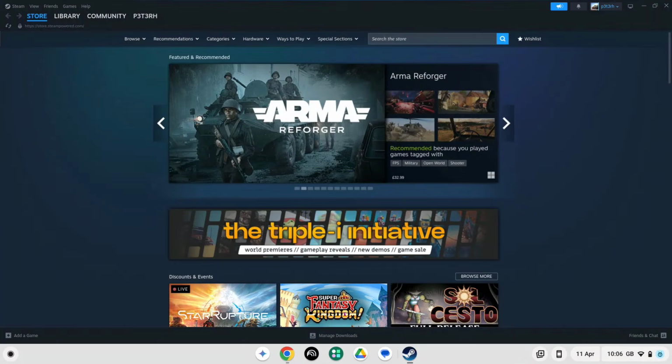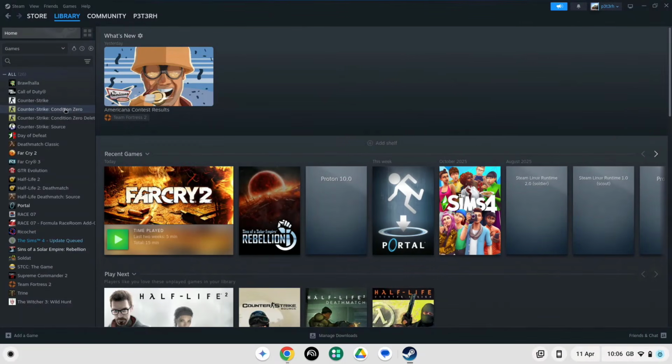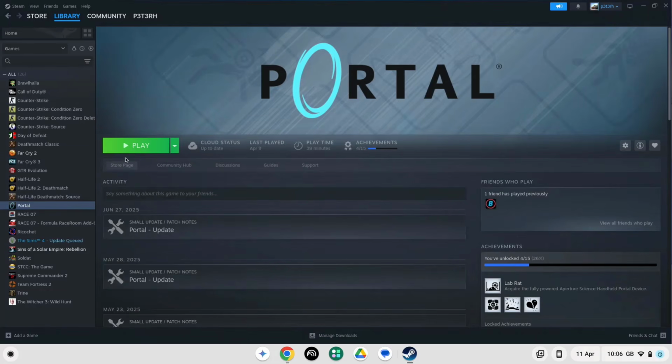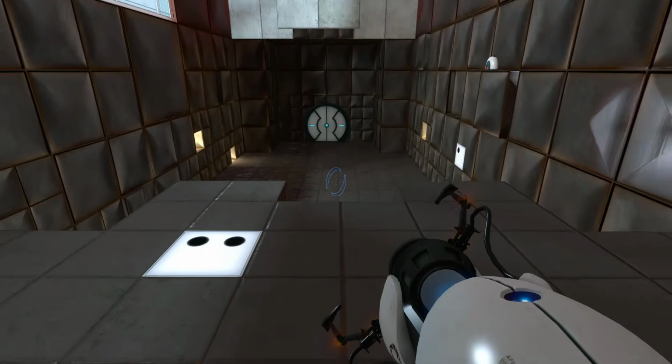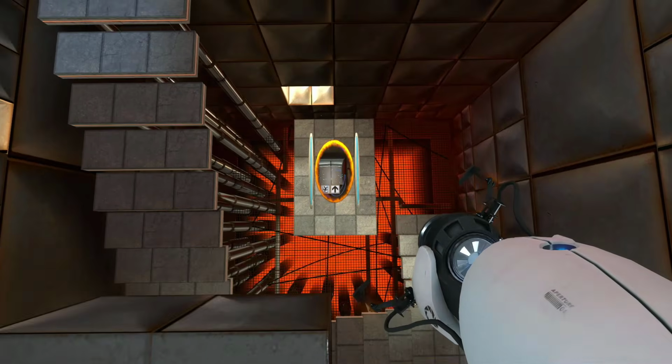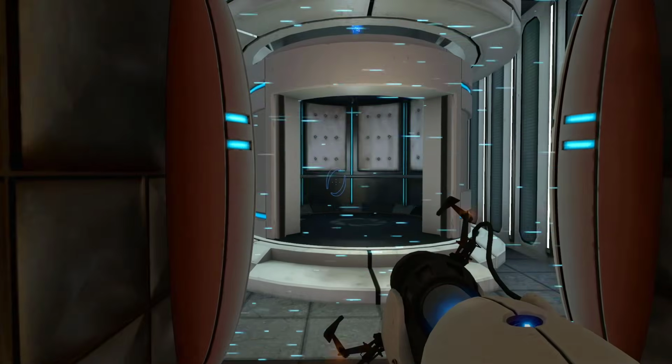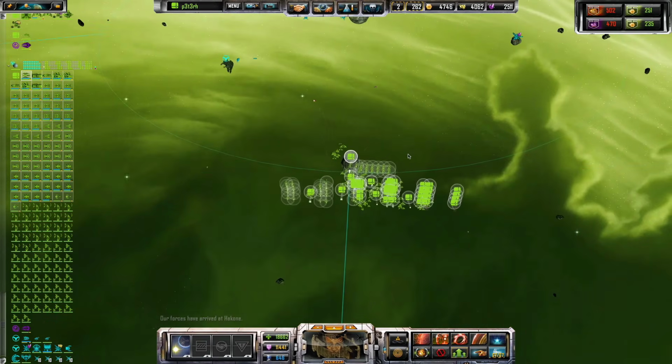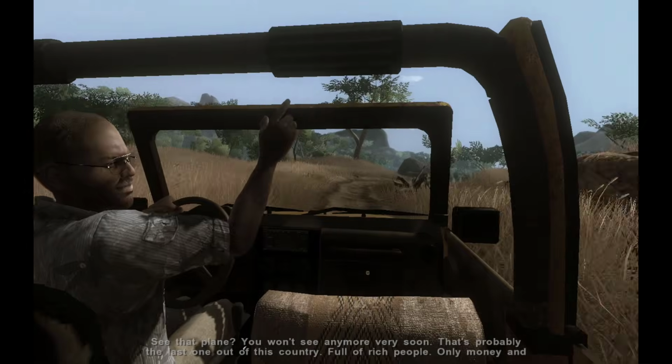Now when it comes to Steam on a Chromebook, keep your expectations realistic. You're running a Linux container on a Chromebook, you aren't going to be playing Cyberpunk at max settings. I'd recommend aiming for older titles, 2D games, indies. Some games that I found run beautifully on Chromebooks in 2026 include Portal, Sins of a Solar Empire, some of the older Far Cry titles, and many more.